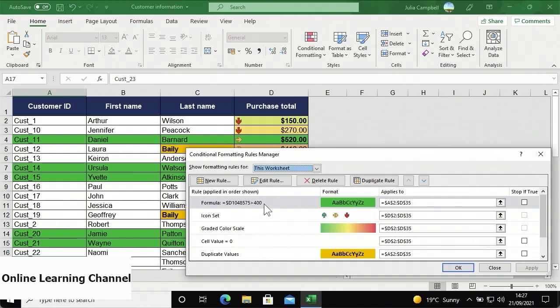Listed below are now multiple rules I've applied, which are applied in the order shown. For example, my top rule is a formula to highlight rows with values above 400. To stop other rules from being applied on top of this one, check the Stop If True box on the right, then click the Apply button at the bottom right.